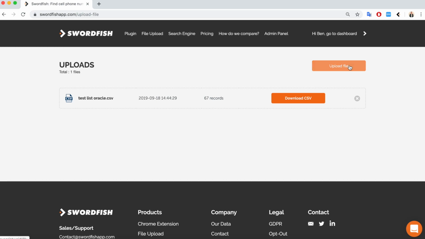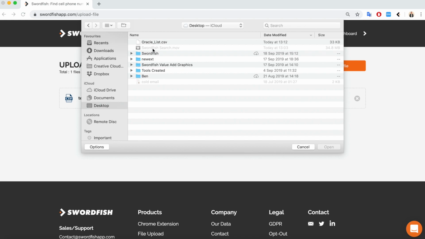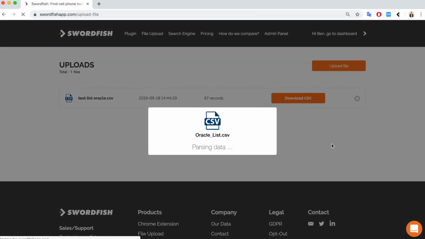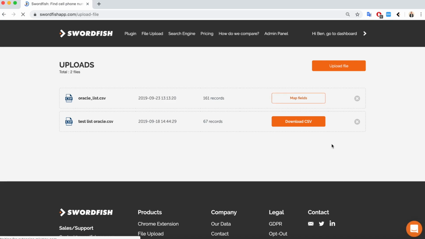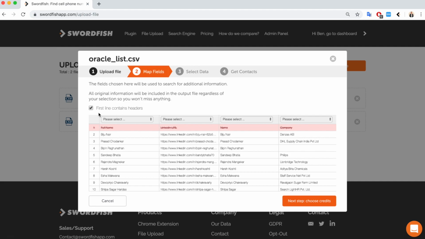This is Swordfish file upload. You can upload a list of contacts and we will automatically add information to your lists. It's extremely easy to use. All you need to do is upload a file and map the information that is in that file so that we can add data to it.